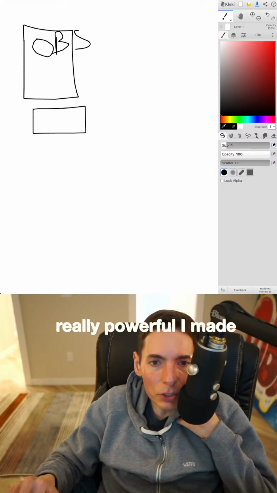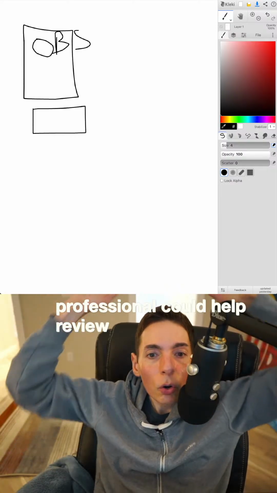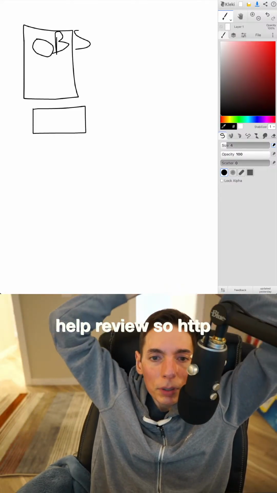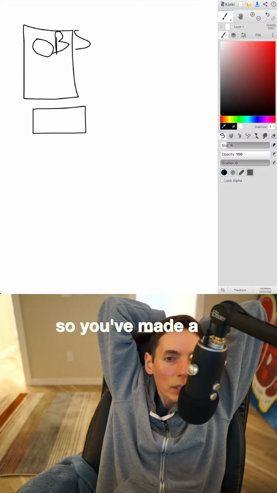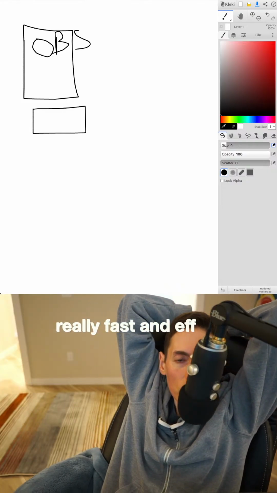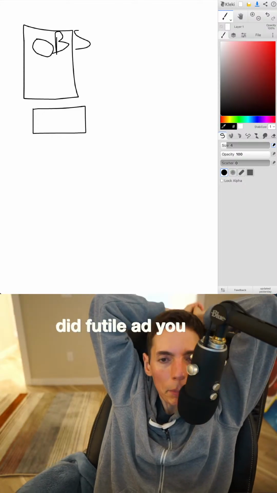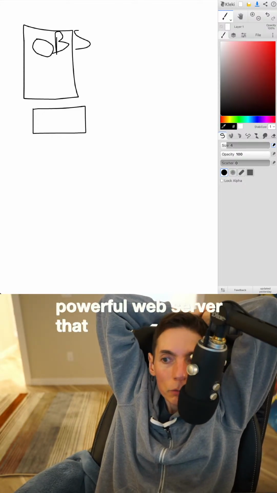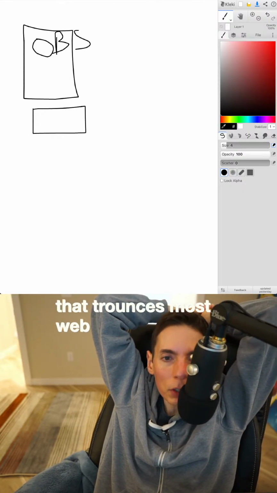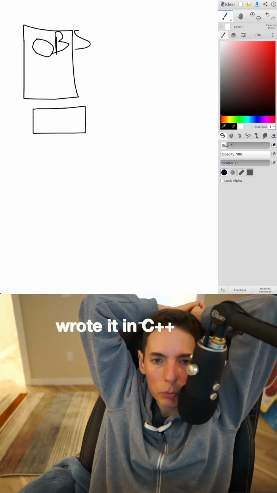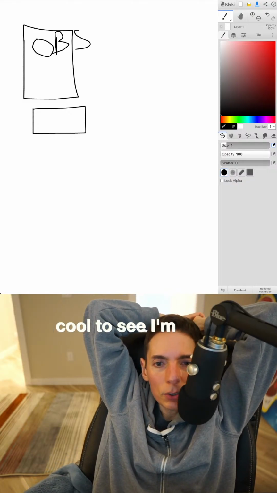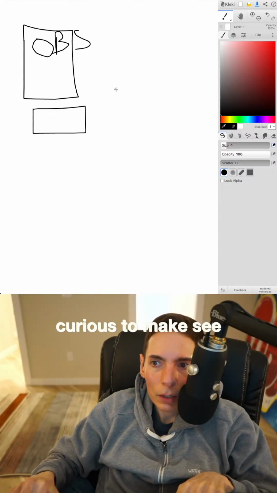I made a simple HTTP on TCP in C++, hoping a professional could help review. So HTTP on TCP, yep. So you've made a really fast and efficient web server is what you did. You've made a very powerful web server that trounces most web servers because you wrote it in C++. It would be really cool to see. I'm very curious to see if you've got it all.